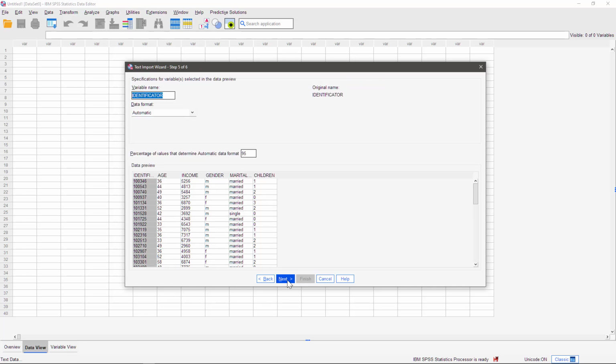Next, you can customize the format and names of individual variables in the dataset. In our example, we will rename the variable identificator to ID. You can make similar adjustments to other variables as needed. If you want to exclude a variable from import, select the Do Not Import option.